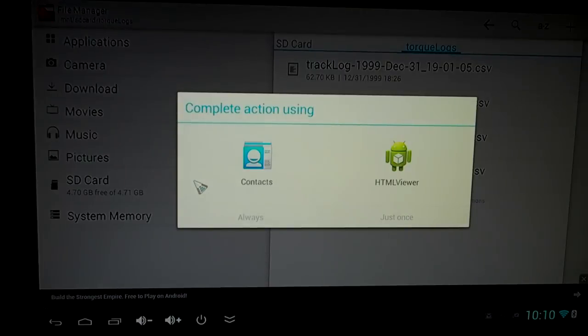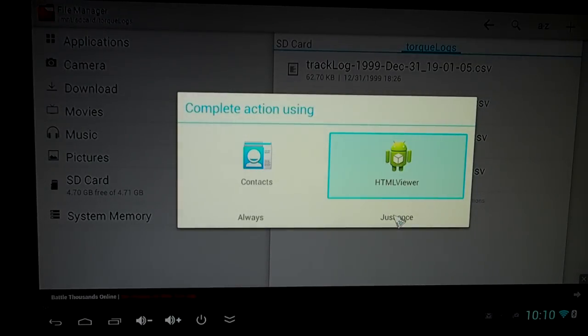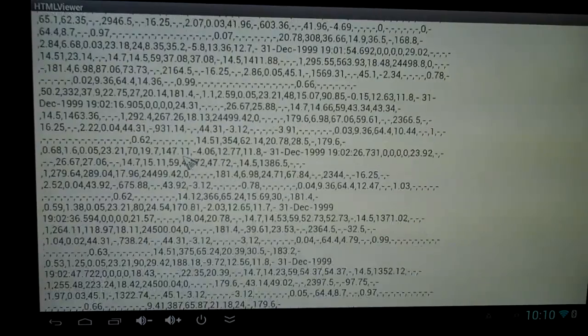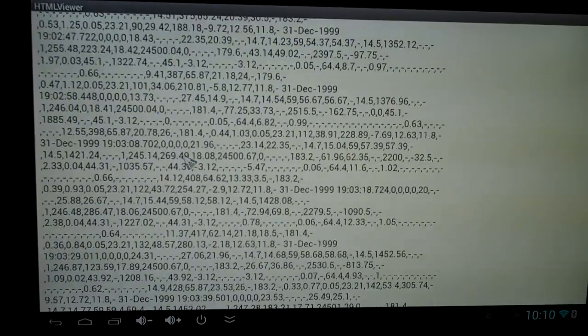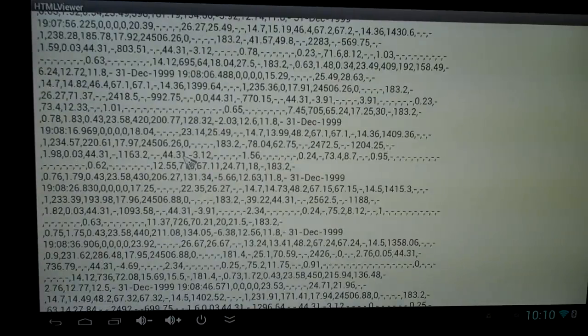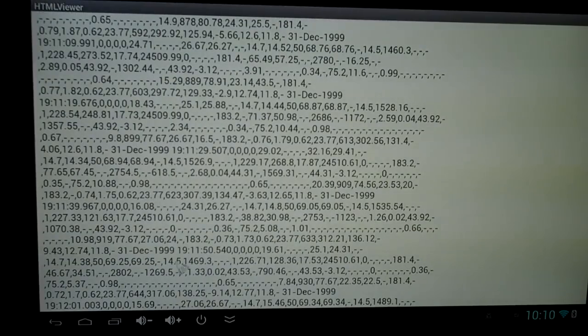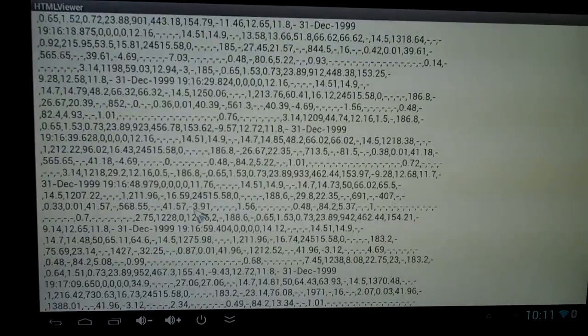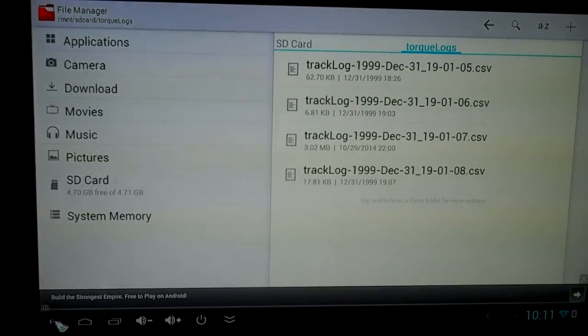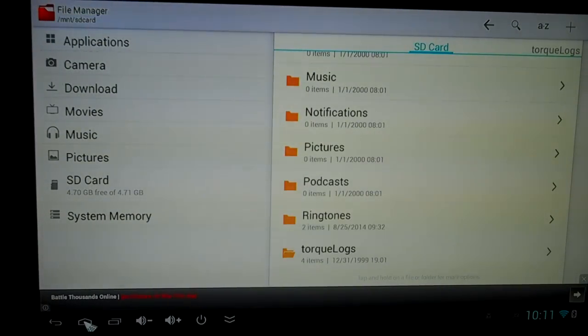Text, you see. So it's just the header and a lot of numbers. It's a CSV file format. So not really understandable for ordinary people, unless we format it. So now that's that.